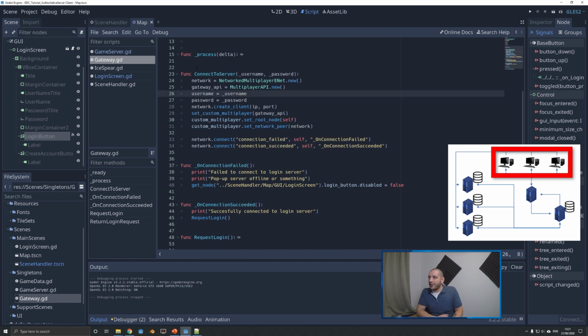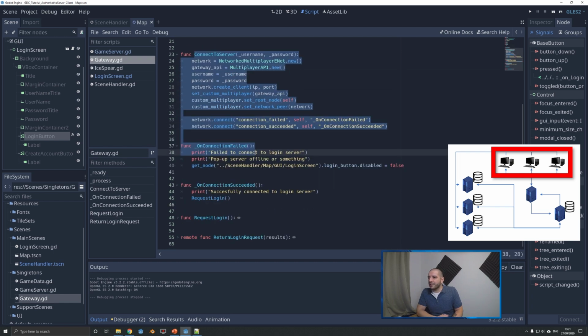So once we have made that connection, it is either going to fail or it is going to succeed. When it's failed, well, we'll print the standard print that we've already had in the previous tutorials.